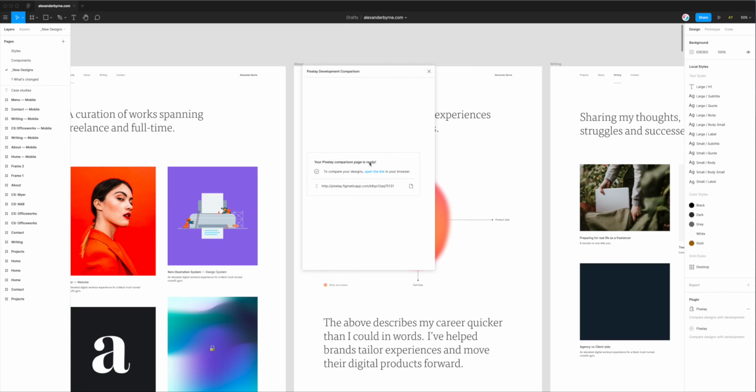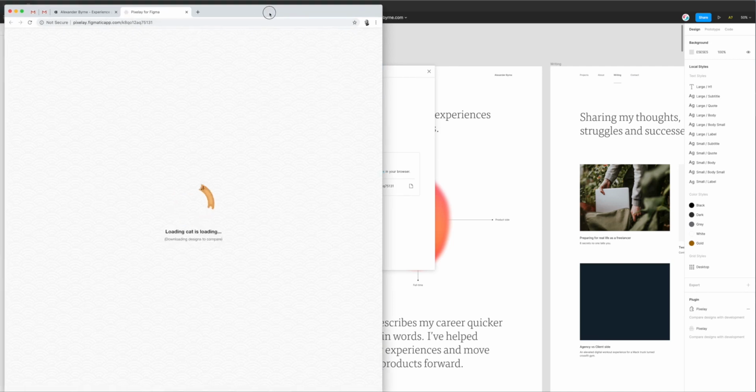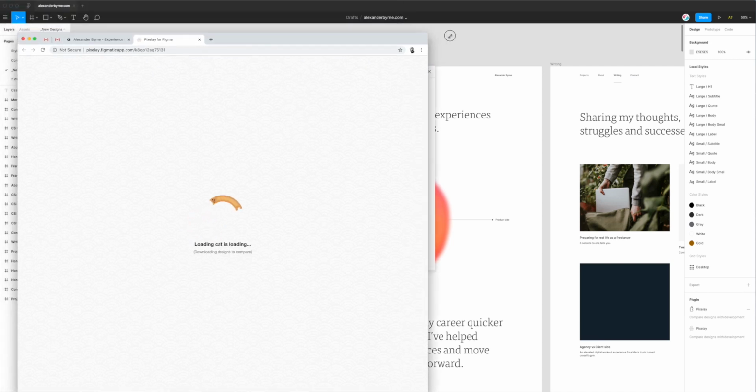Okay, so the comparison page is ready. We can click on the link once again. I'll actually just show you how to copy paste it. So if you want to do the copy paste method, you just click on this little copy icon here. That'll copy it to my clipboard. Then I just go back to Chrome, paste it in and hit enter. And that's going to be loading my images now.